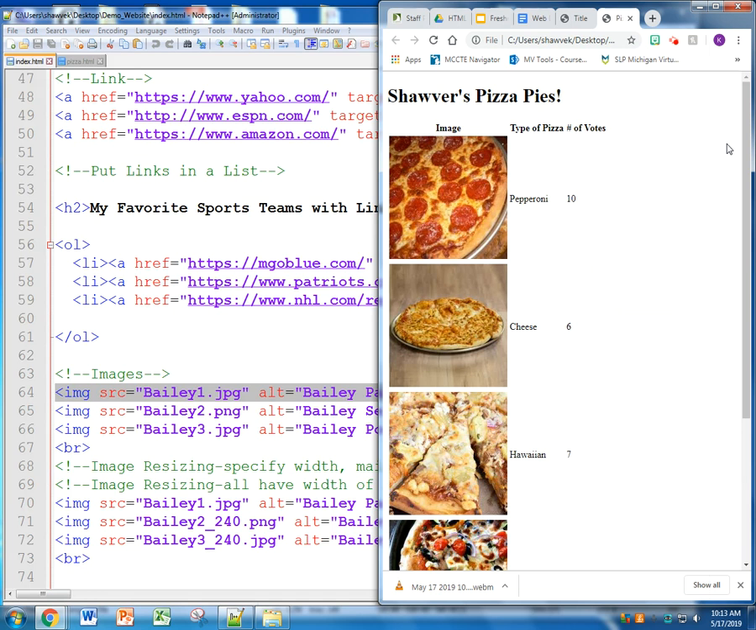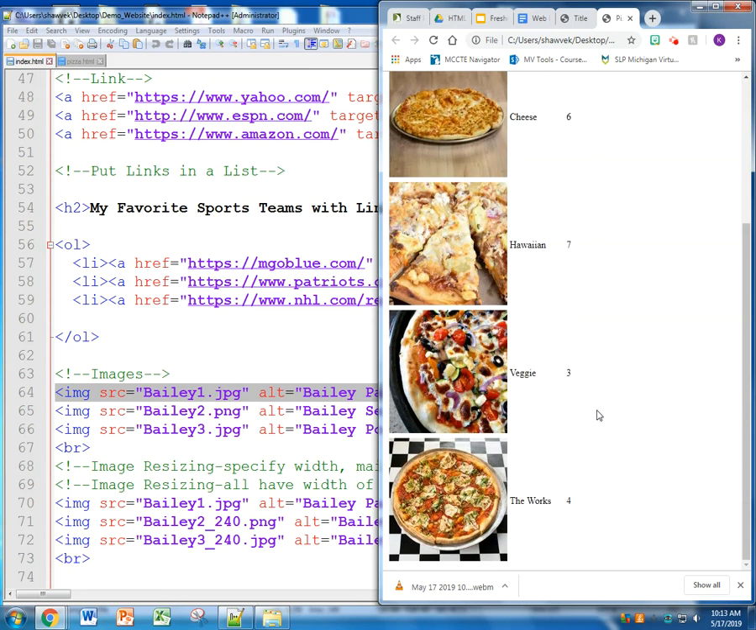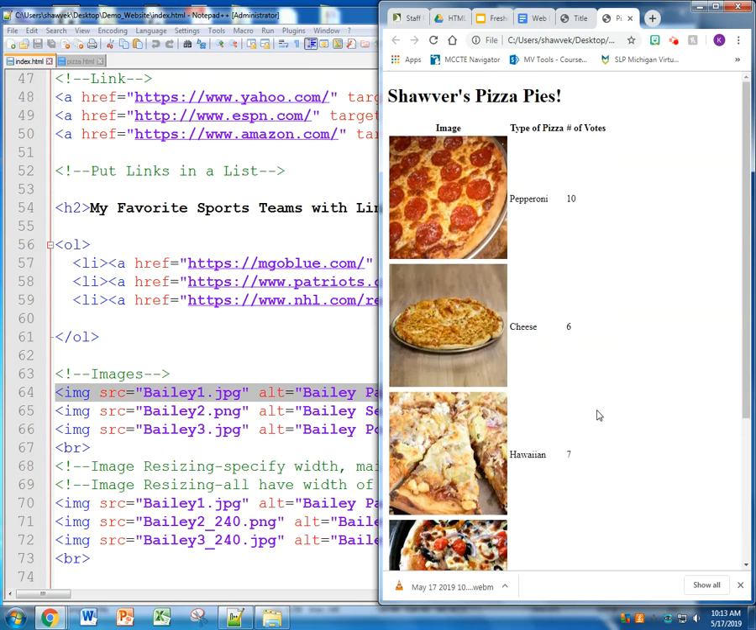So what I'd like to do is, let's see, where should we put it? We'll put it first thing. We're going to actually create two links. And it might seem silly right now, but it'll make our life easier later on. I'm going to make two links, one that says homepage and one that says Shawver's Pizza Pies. And so we're going to have two links present at the top of this page.